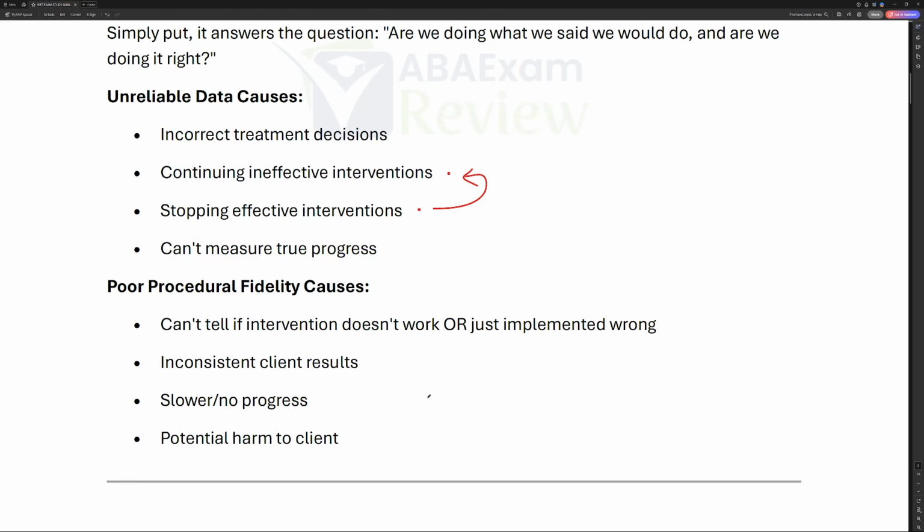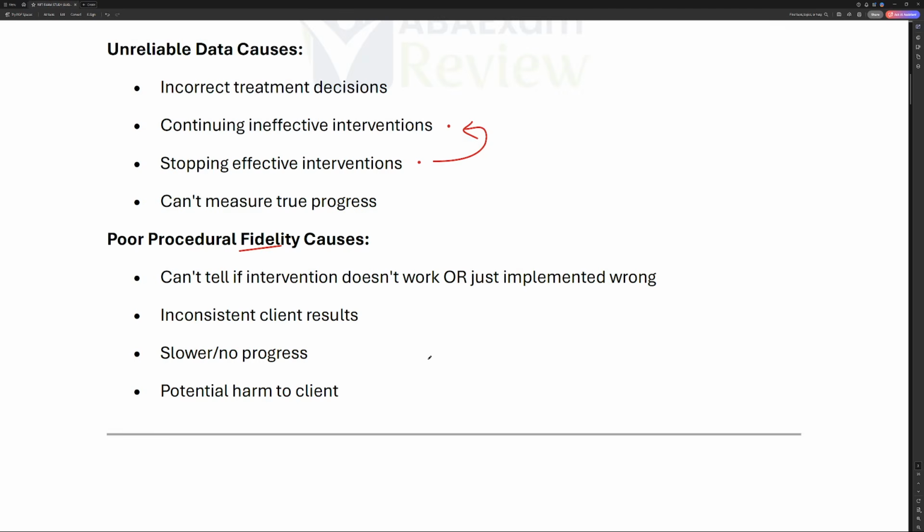Remember, everything we do and what it all comes down to is our number one priority is helping the client as much as possible. And if you're doing that, you're doing your job effectively and well. And the only way we can do that is to get good data and implement with fidelity.